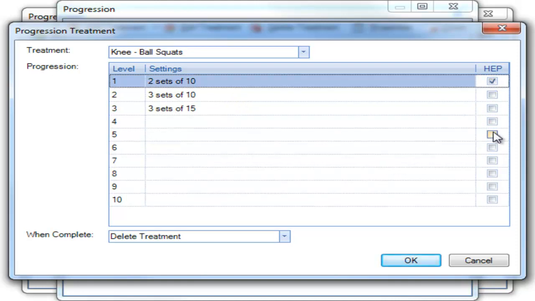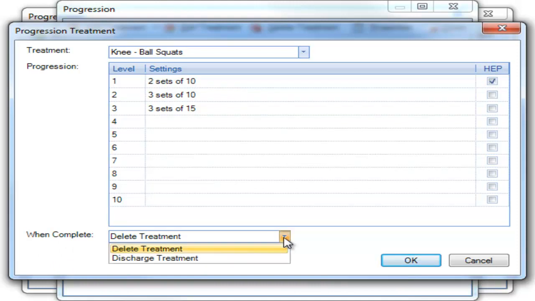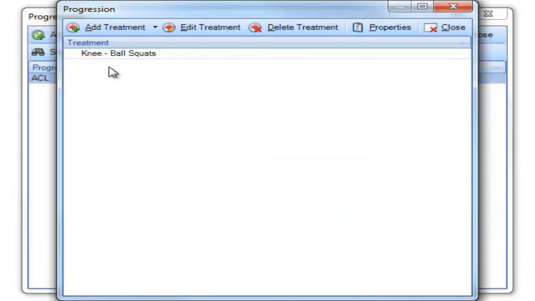You can also access, if you want him to do a home exercise program of 2 sets of 10, you can do that, and you will see that later. Now, when it's completed, you have the option to delete the treatment or discharge the treatment, which is totally up to you on how you would like it to go when it's finished. So now we've got our parent treatment here.